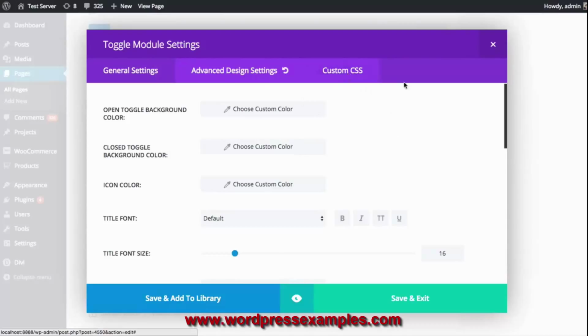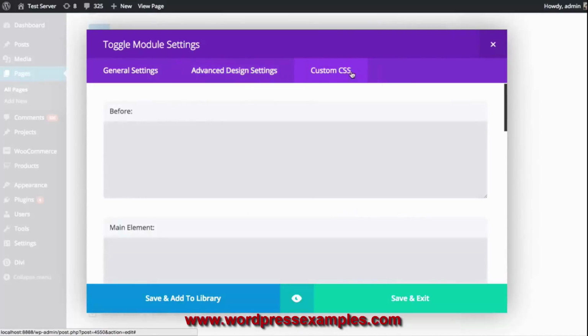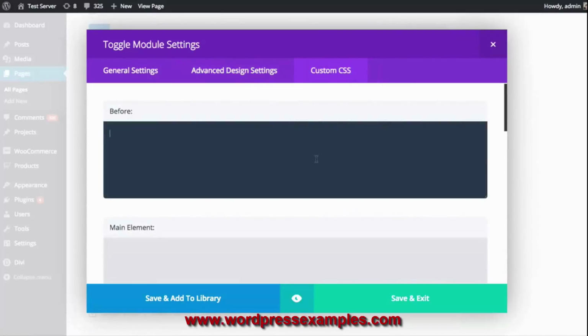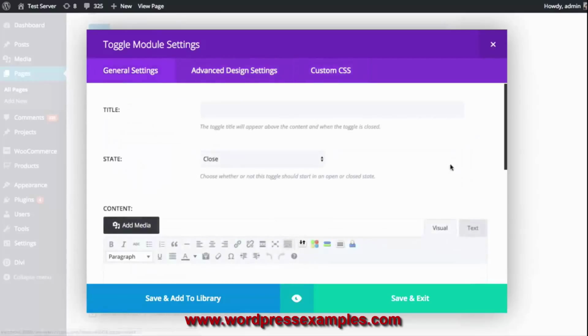Now, if you know CSS, you can also jump into the Custom CSS tab and apply custom CSS directly to the module or to elements inside of the module. And I have some really great tutorials that go over these advanced design settings and custom CSS, so I would encourage you to check those out. But in this tutorial, I'm really just going to focus on the general settings. So I'm going to head back to the General Settings tab here, and then we'll go over each of these in detail. First up is the title.